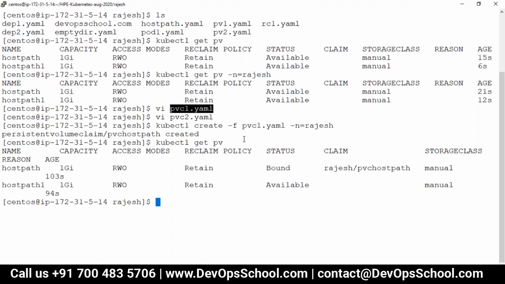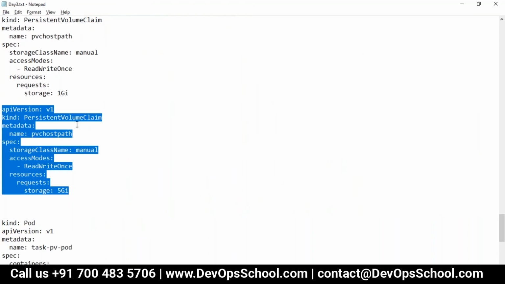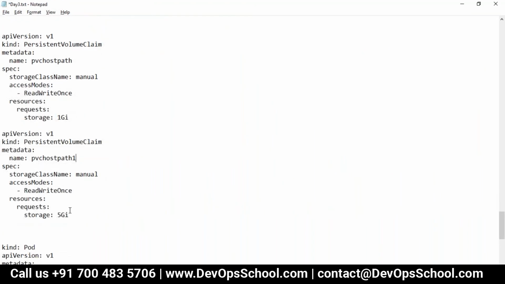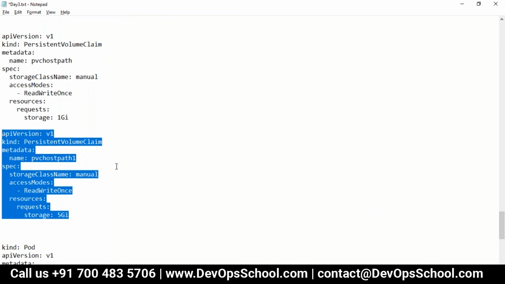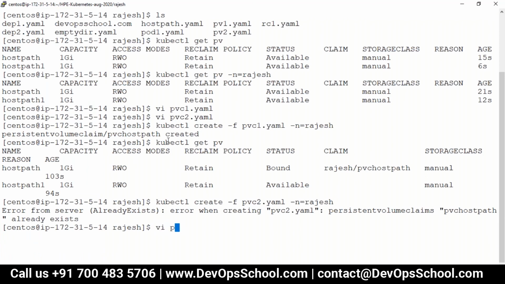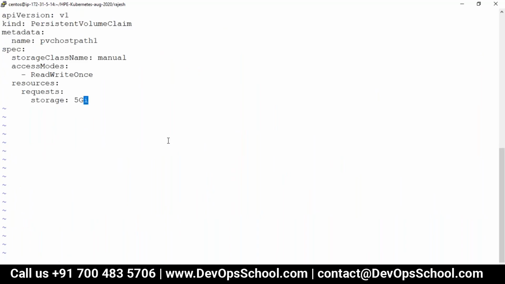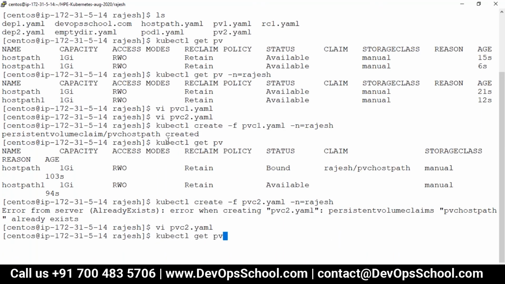Now can I do that second one also? And the second one is having 5 GB. Remember? Okay, and what happened? The name is the same. I think I copied it and did not change it. Sorry, my bad, I did not change it because I copied it as it is. So here, in pvc2.yaml, delete this and save it. Done. Can I create now?